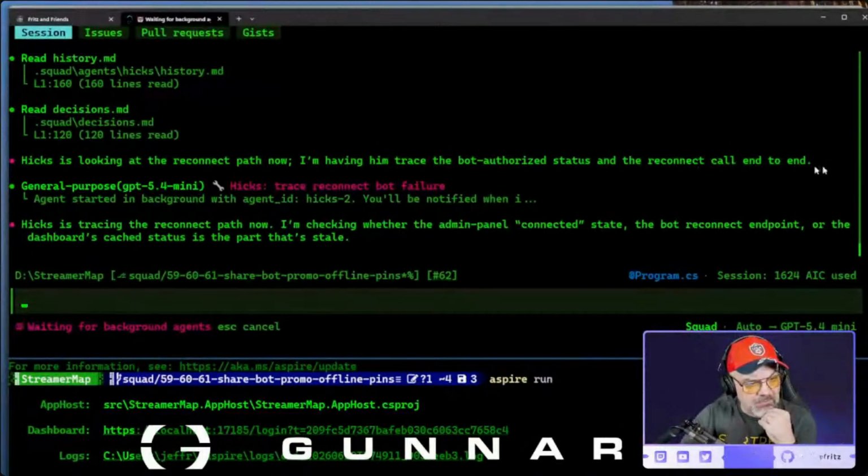So it's checking the bot authorized status and the reconnect, tracing the reconnect.